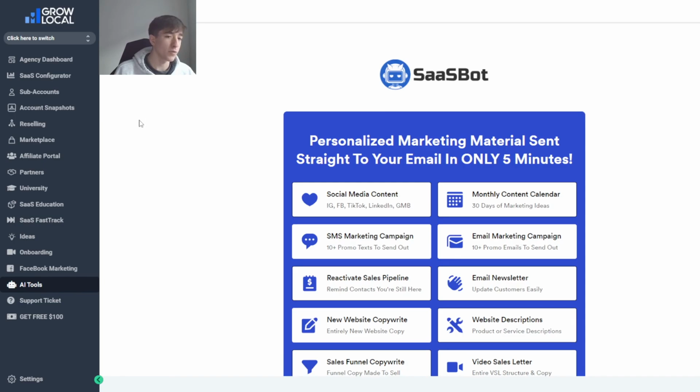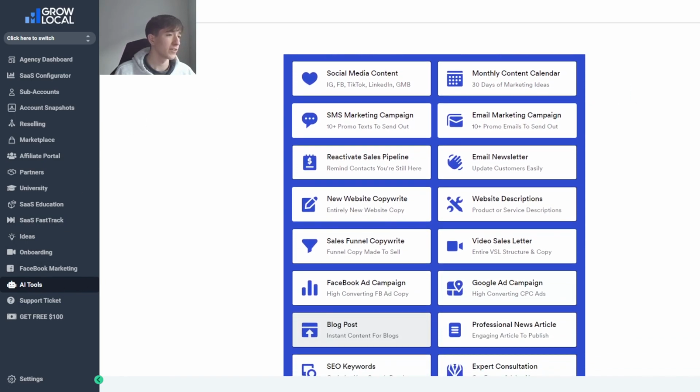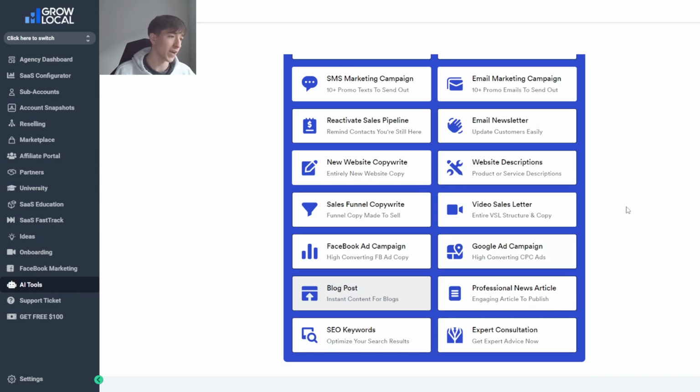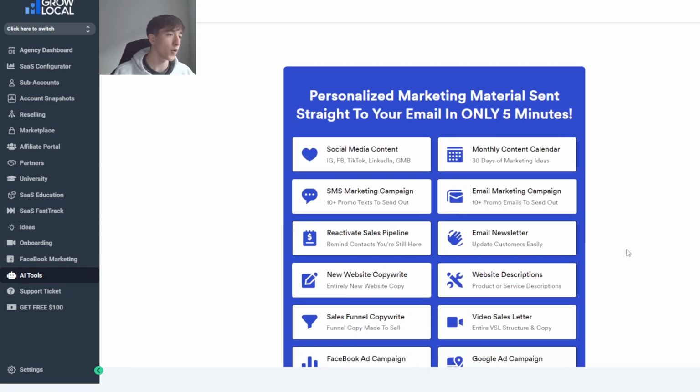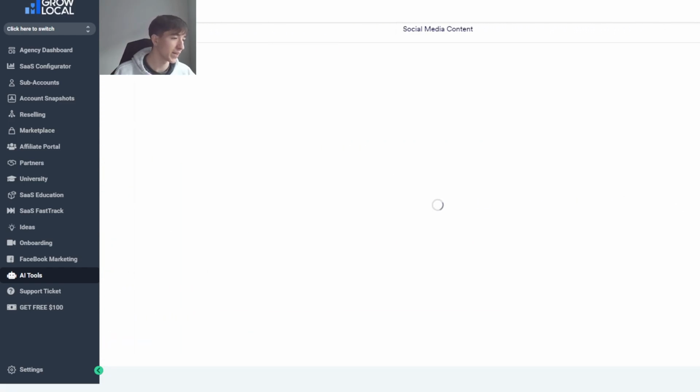SaaSbot works by coming into the menu link right here and then choosing what service you would like. As you can see here, we have social media content, content calendar, marketing campaigns for email and SMS, as well as reactivation campaigns for your sales pipeline, email newsletters, new website copywriting, website descriptions, sales funnel copywriting, video sales letter structure, Facebook ad campaigns, Google ad campaigns, blog posts, professional news articles, SEO keywords, and expert consultation. For example, we're going to go ahead and go into social media content.